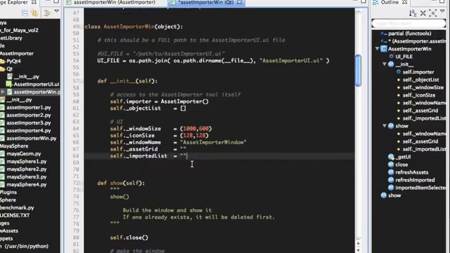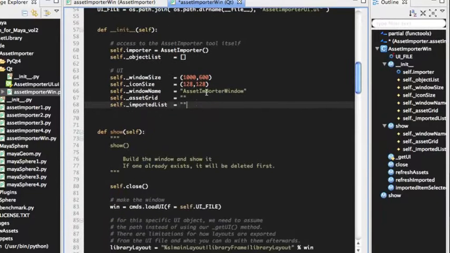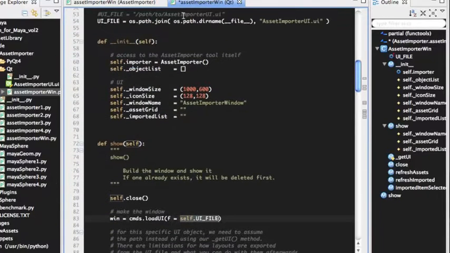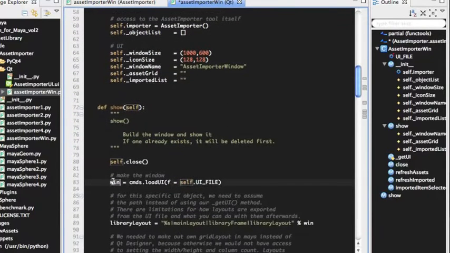And moving on here, the asset import window is the same. Now, instead of creating the window by hand, we use the command loadUI, and we load the file that is the UI file we set up right here. That will automatically generate the window for us, so we have the entire window with the entire UI.